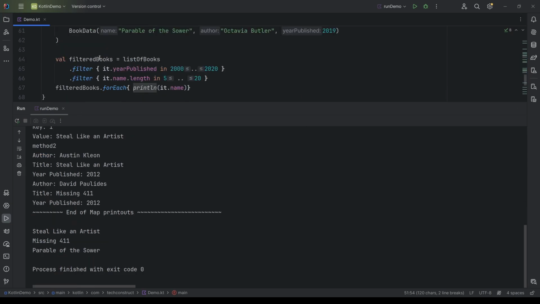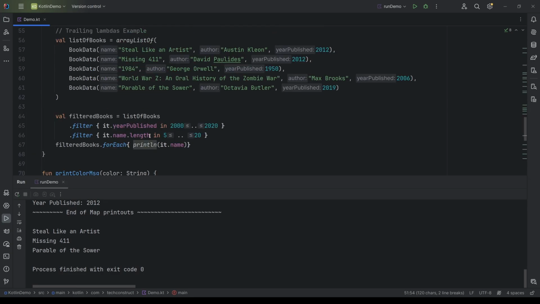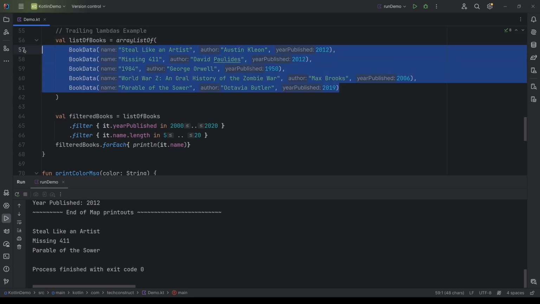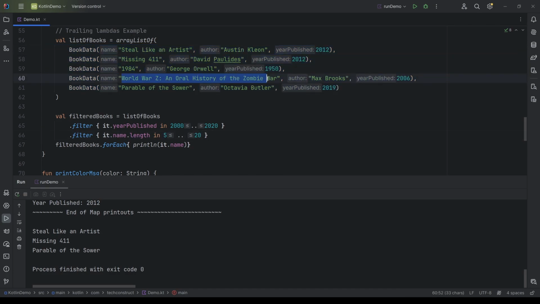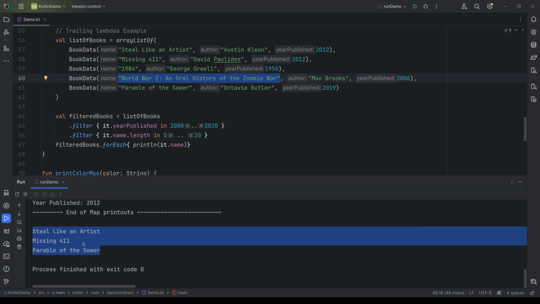For our filtered list, we have Steal Like an Artist, Missing 411, and Parable of the Sower. Remember, our filter is year published in range of 2000 and 2012. 1984 is off the list thanks to that filter, but everything else remains. So next, name.length is in range of 5 and 20. World War Z and oral history of the zombie war is obviously going to get knocked out. So what we're left with are the three books that you see here: Steal Like an Artist, Missing 411, and Parable of the Sower.